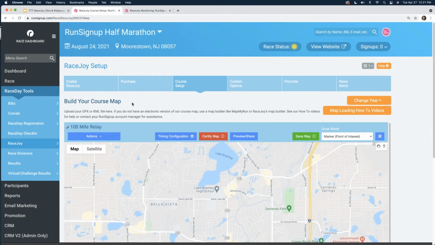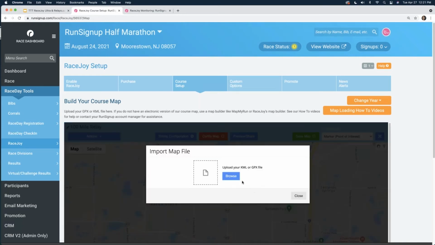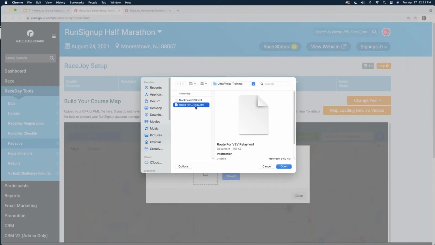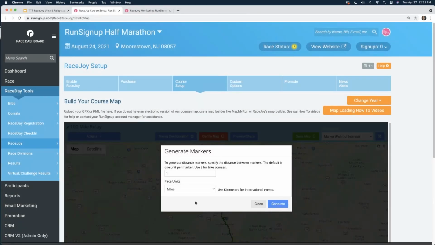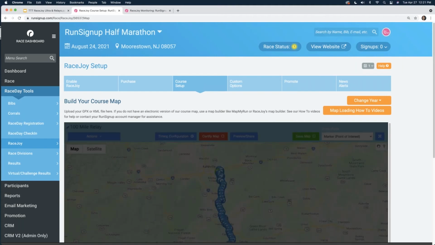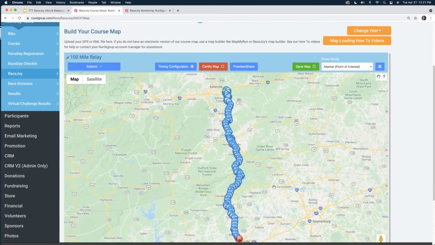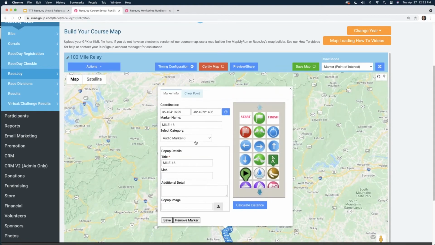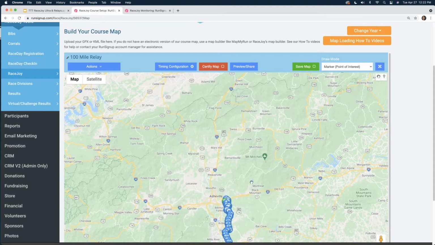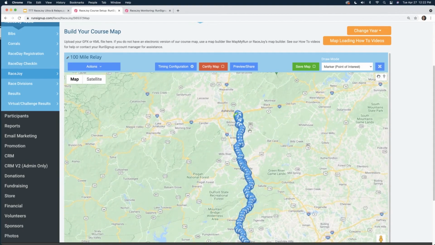So again, for relays, the same concept applies. We want to make sure we get our KML and GPX file uploaded into RaceJoy. Same thing: actions, import map path, find your relay KML, and we'll set markers at every 1 mile. This is your typical view here. In this case, this race is 50 miles and over, so we are still doing the same audio marker configuration. Basically, in your monitoring view, only every 5th mile will appear.